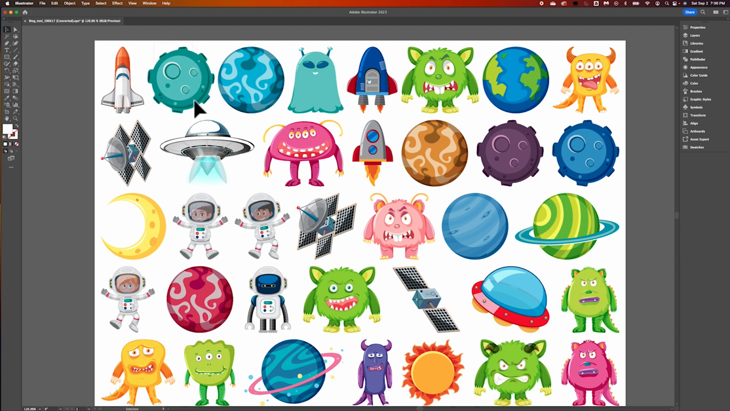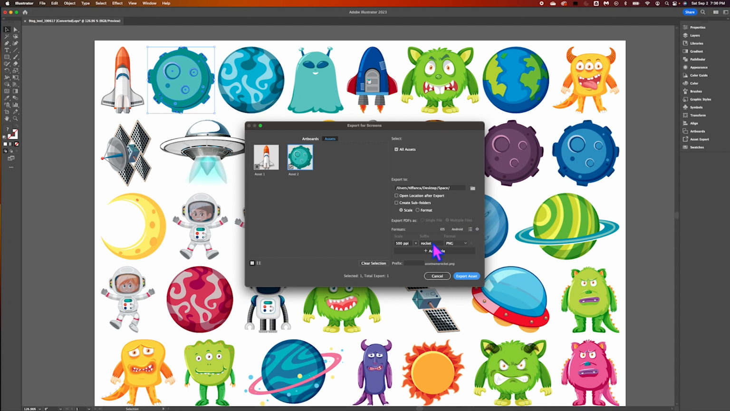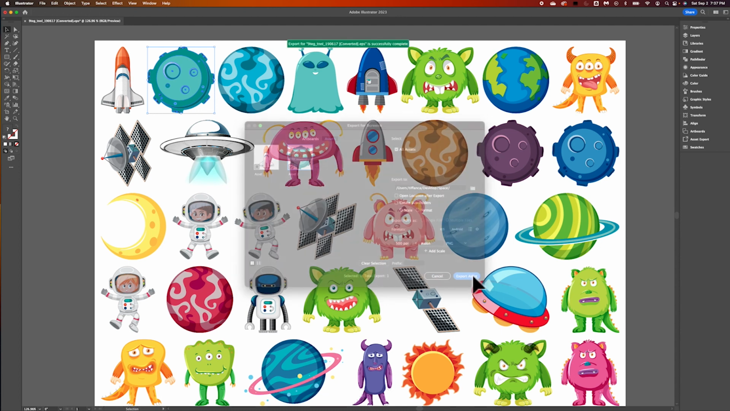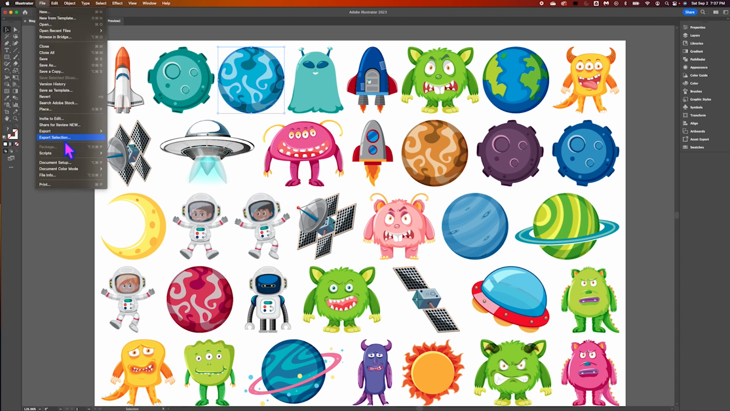So I'm going to go ahead and export a couple planets here. So I'm going to go to File, Export Selection. I'm going to call this a moon because it kind of looks like a moon. Everything else is the same. All my settings, export that. I'll do one more planet.